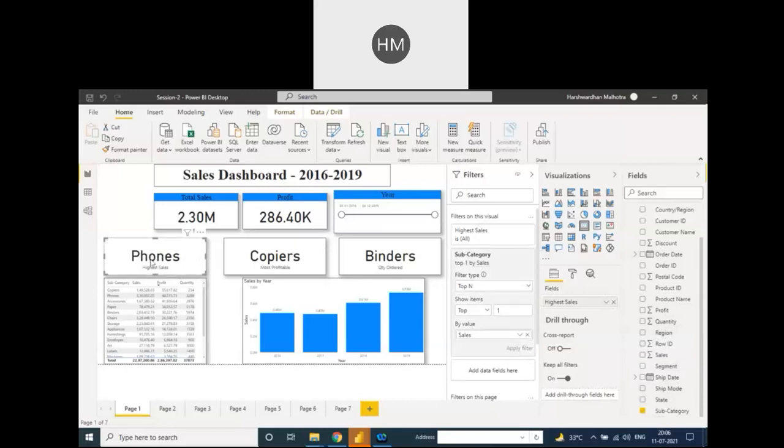This is the highest sales, which is phones. The second one is the most profitable, which is copiers. Here we put it on the basis of profit: by value on the basis of profit and apply the filter. Then the highest quantity ordered, in the total number of transactions, is binders. We are calculating on the basis of quantity ordered.